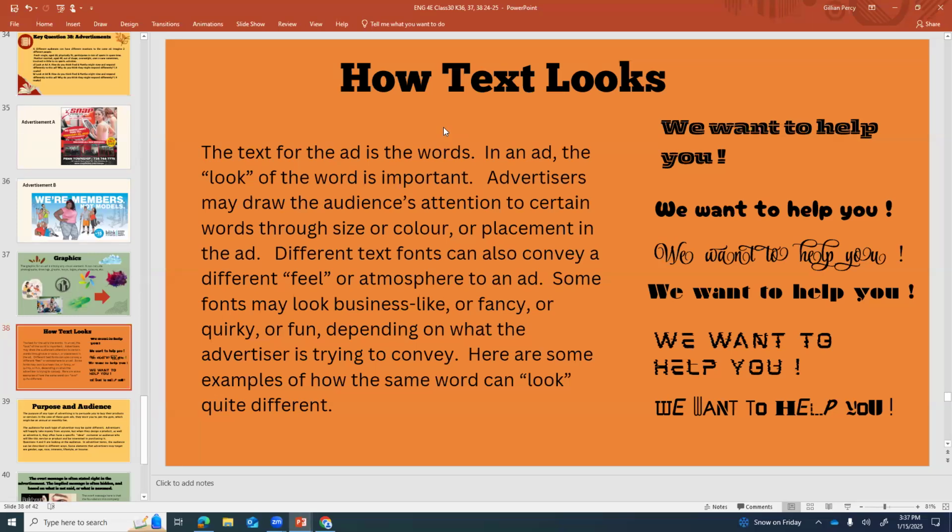So for all of these, the phrase is, we want to help you. Here, it's very squarish. It's got this kind of extra line. It almost makes me think of movement a little bit. I kind of like it as far as that goes. Here, this looks like writing to me. It looks a little casual. I don't know if I'd want that in an ad myself, but it is one possible font.